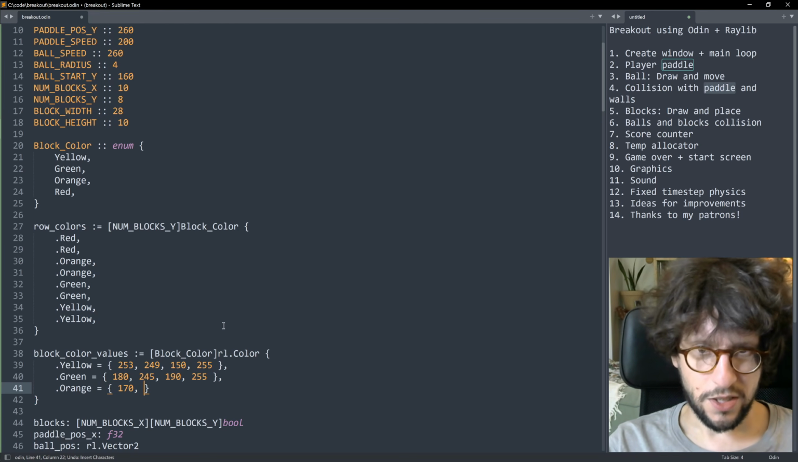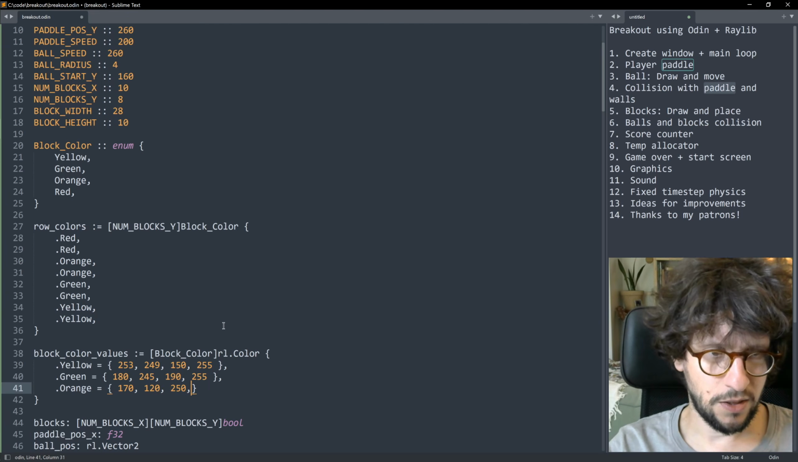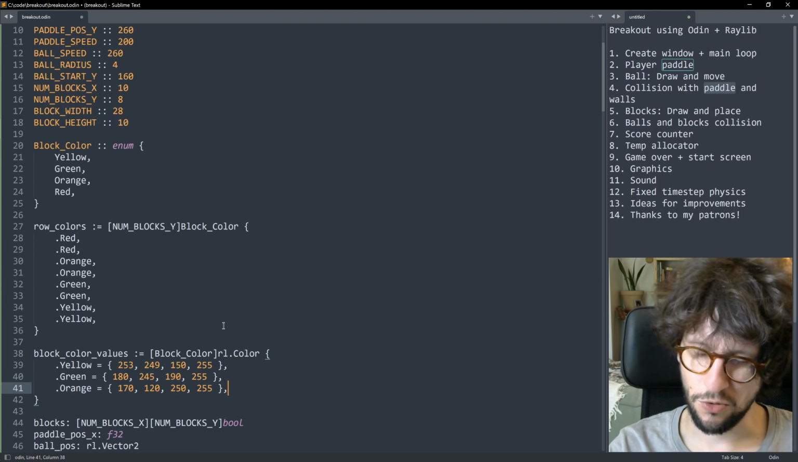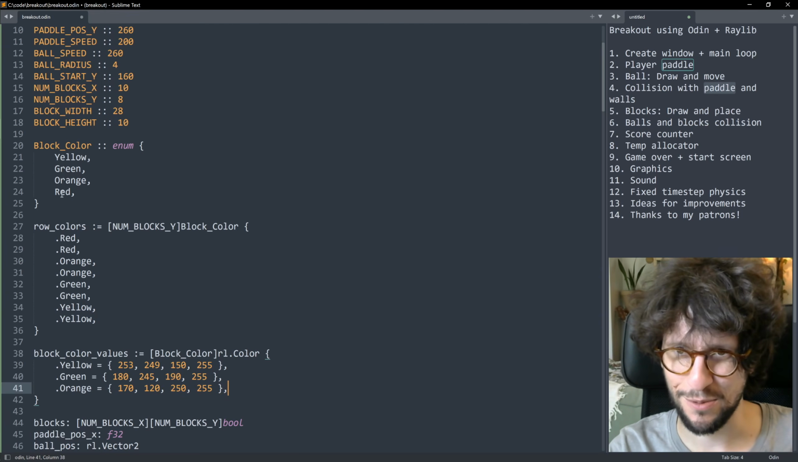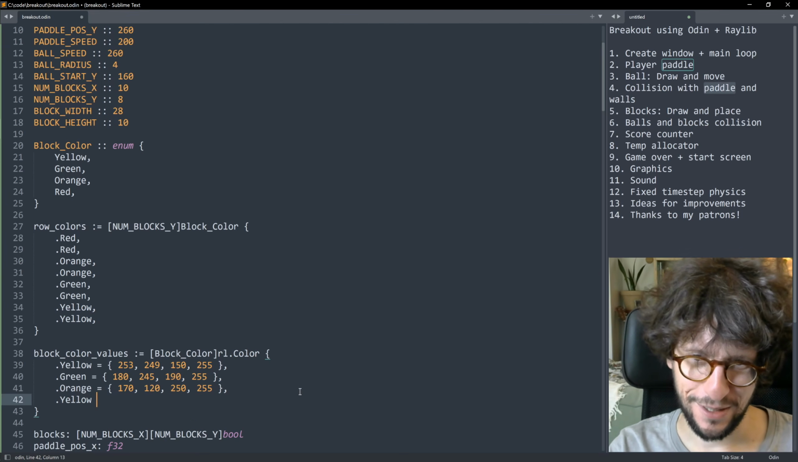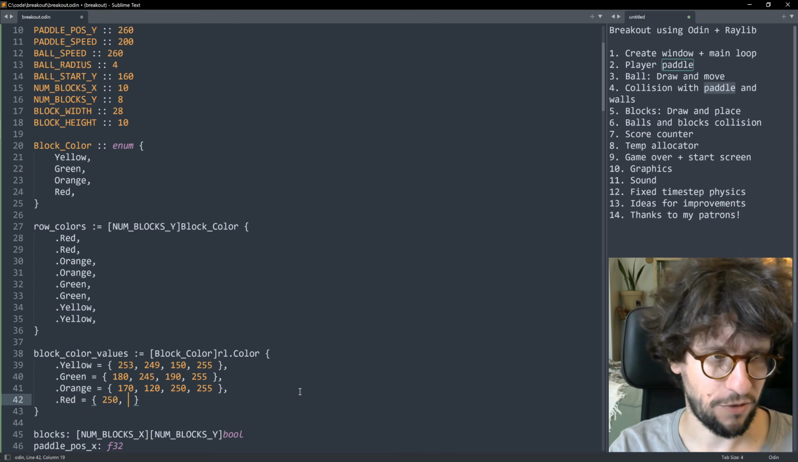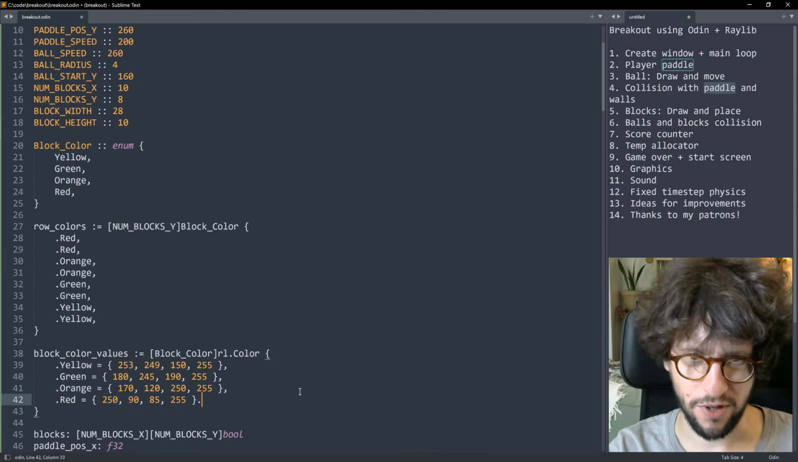So the orange is 170, 120, 250, 255. That's not really orange, is it? I think it's a typo. This is more of a purple color actually, but that will have to do for now. And then finally the red one is 250, 90, 85, 255.